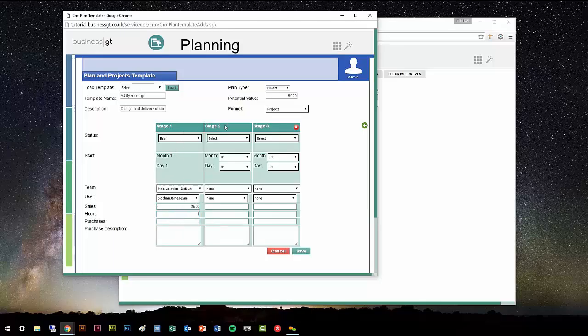So for stage 2, we're going to start designing that flyer, and we're going to start that on day 2, so month 1, day 2. Again, that's going to be me doing the work. No sales at that stage, so I can just leave that blank.